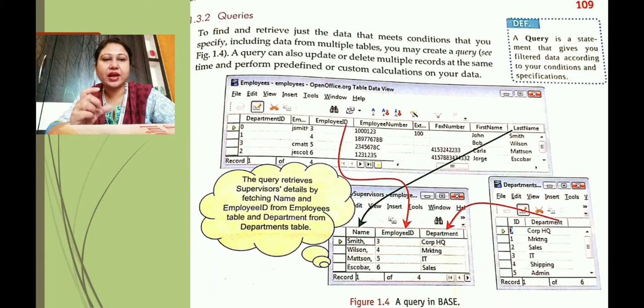So here we are creating a query where we have taken two fields, that is the name and the employee ID from the employees table, and we have taken the department field from the departments table. We have taken three different field names from two different tables, and we have combined them into one particular table by creating a query. So that is how we can create a query. We can extract data from multiple tables into one particular table, and the output of a query is always given in the form of a table.